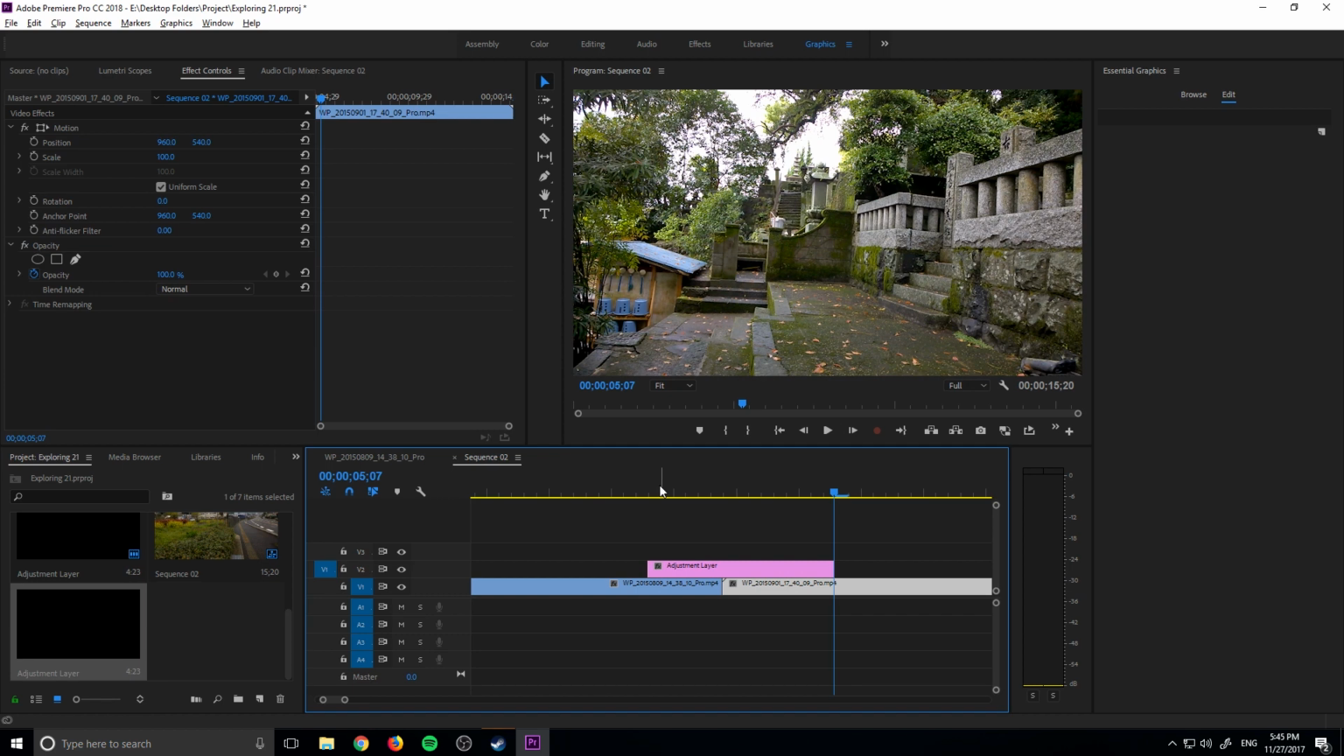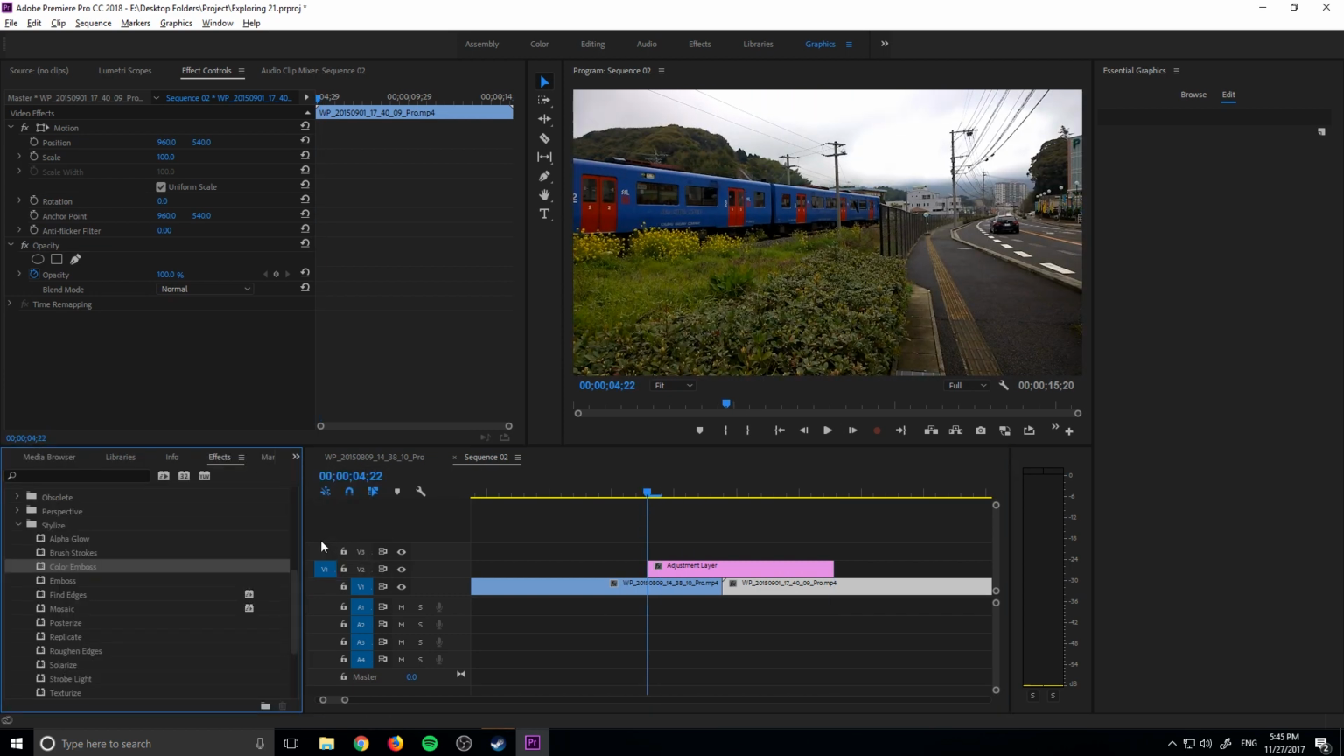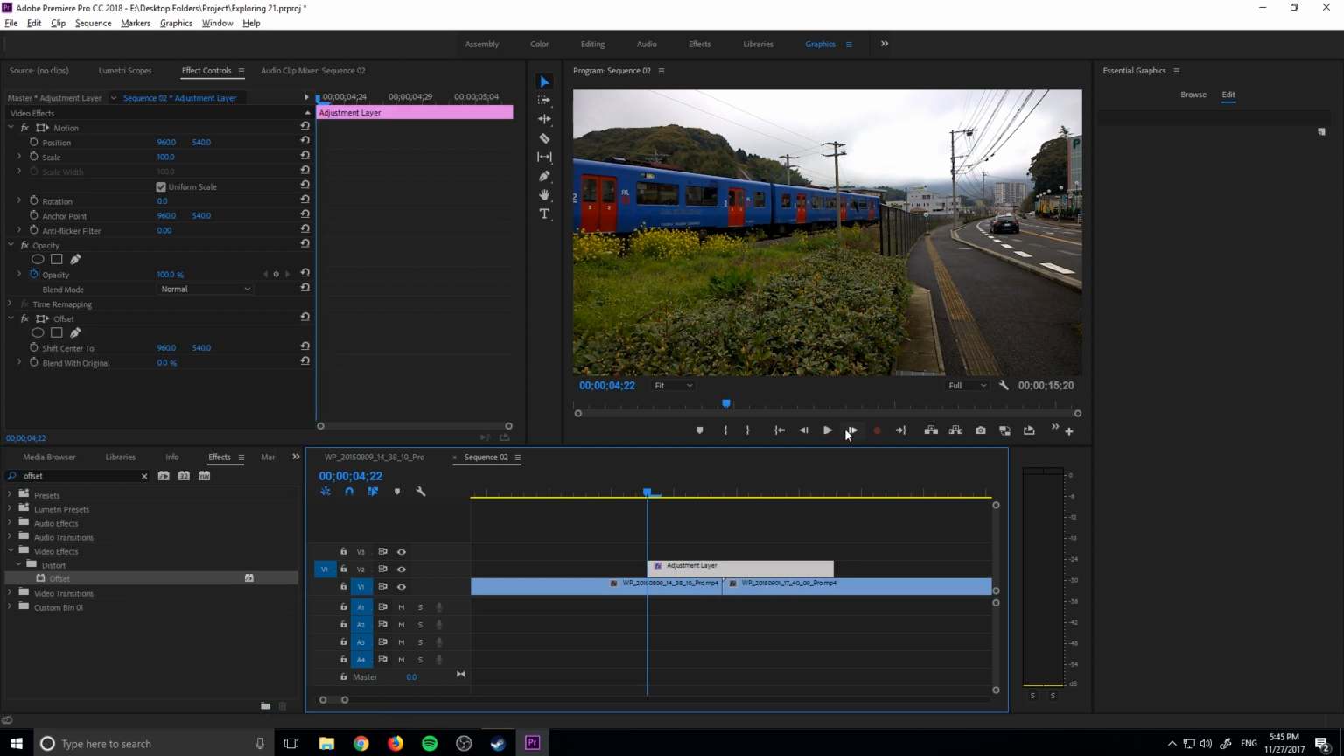Now, once we are in our adjustment layer, what we want to do is, like I said, simulate that motion. So we're going to go into our effects tab. It might be down here or somewhere else in the program. Just find the effects tab, and what we're going to search for is Offset. Offset is under Video Effects and then Distort. We're going to grab Offset and drop it onto our adjustment layer right here.